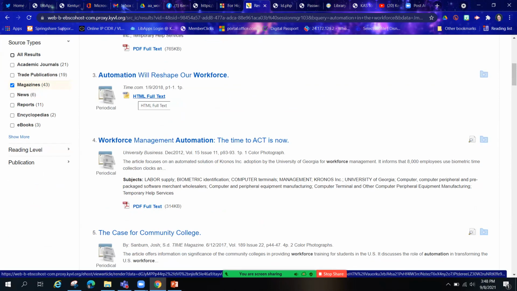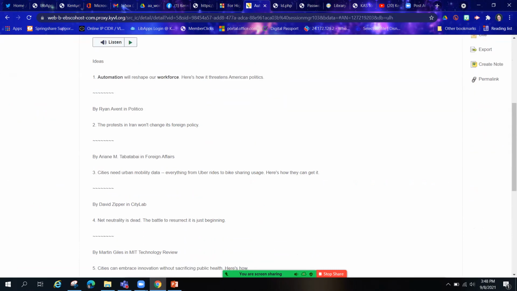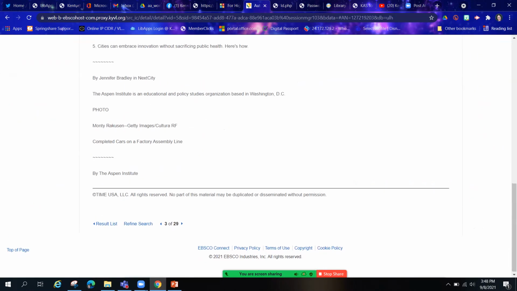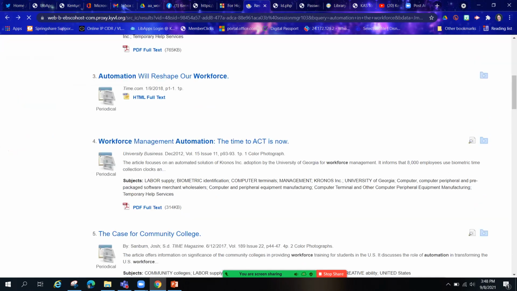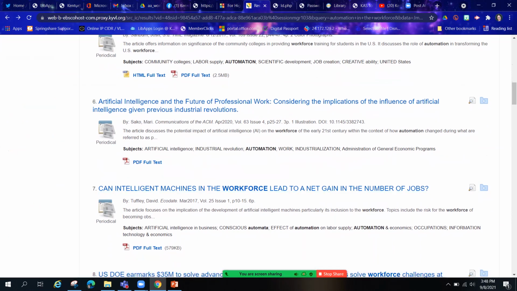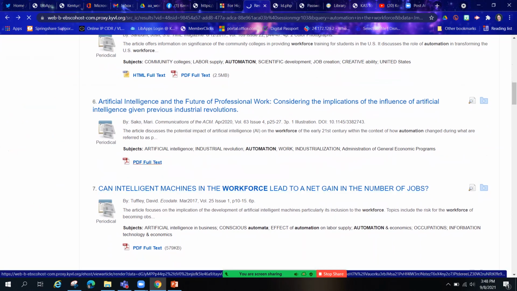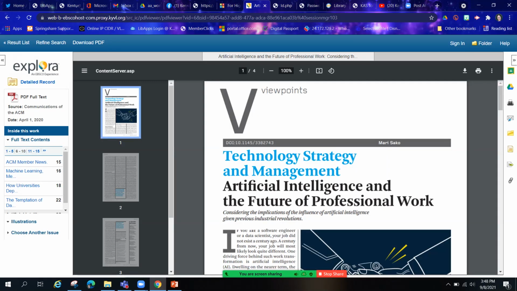So here is one type of article format, HTML full text. This is coming from Time, and that must be an index. Awesome. Sorry about that. We'll pick another one. Okay, let's look at this PDF full text. All right, so I'm looking at a PDF.